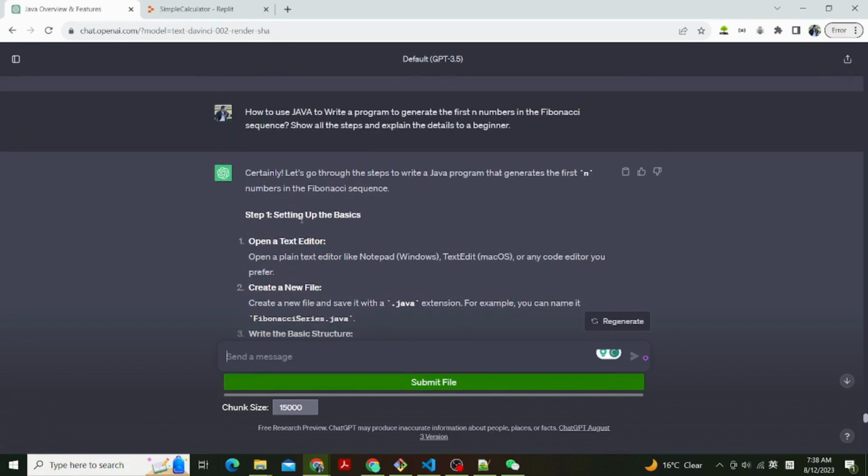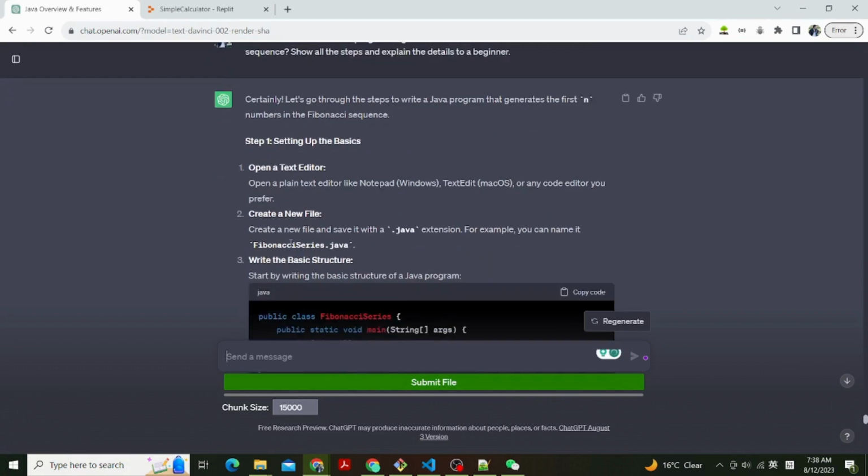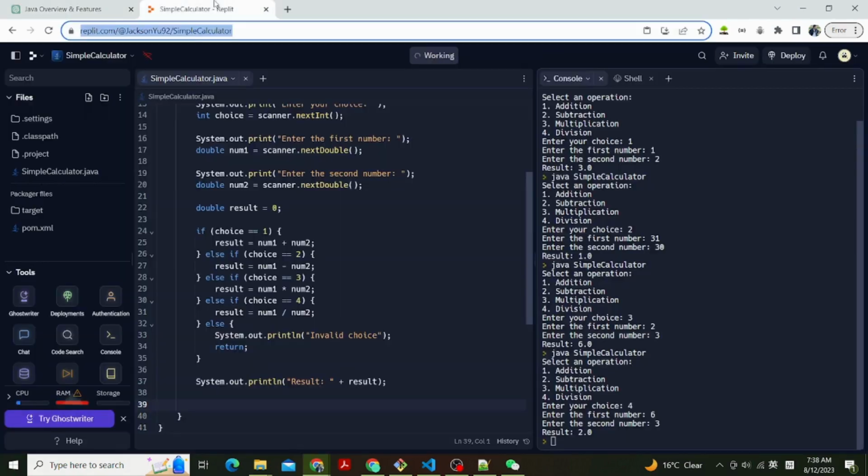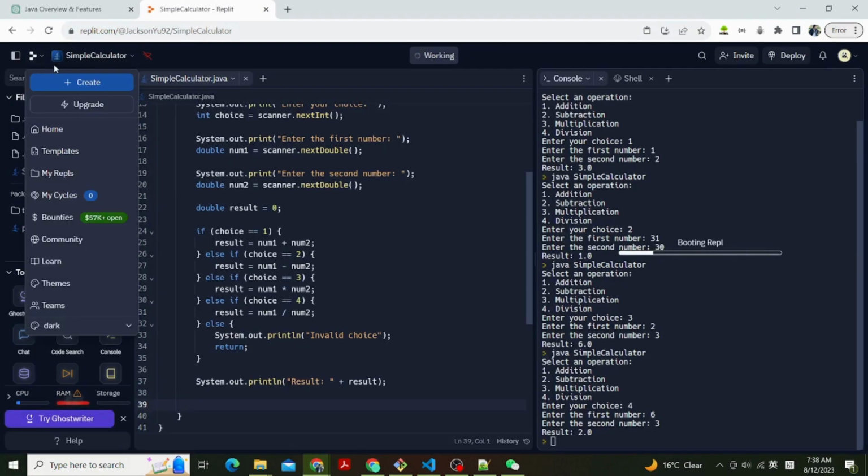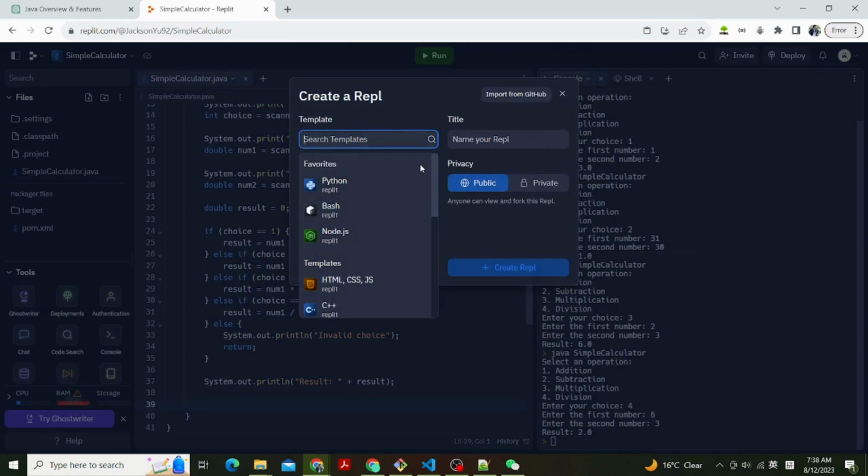Go to Replit. Choose Create and type Java as the language. Create a new file and save it with a .java extension. For example, you can name it FibonacciSeries.java.